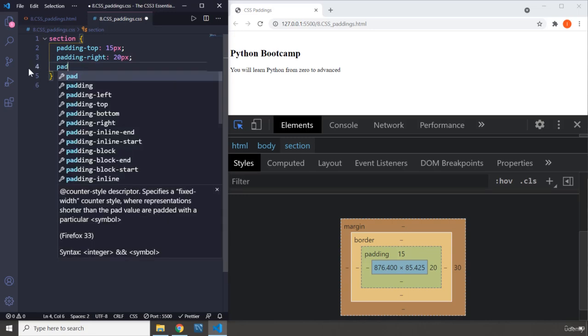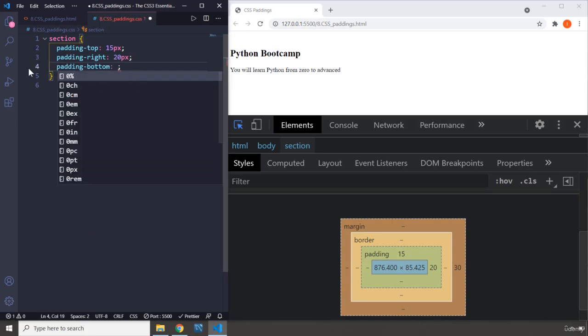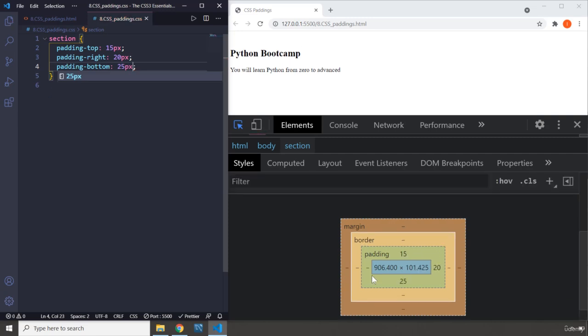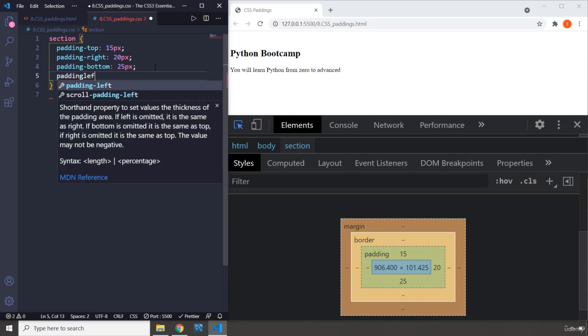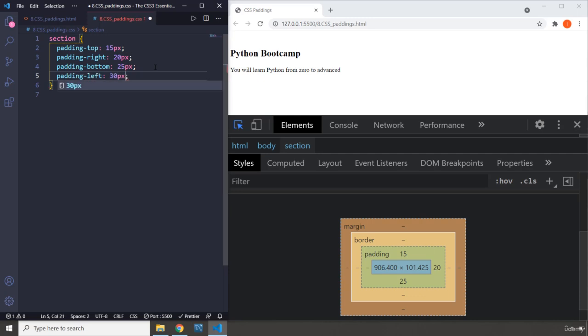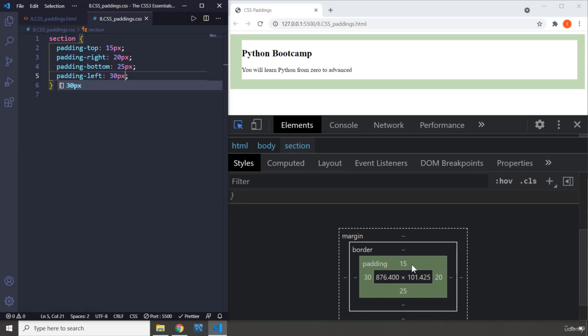Then you have padding bottom, which I'm going to set to 25 pixels. There we go. It is on the bottom. Then eventually you have padding left, which I'm going to set to 30 pixels. So this is a representation of the padding.